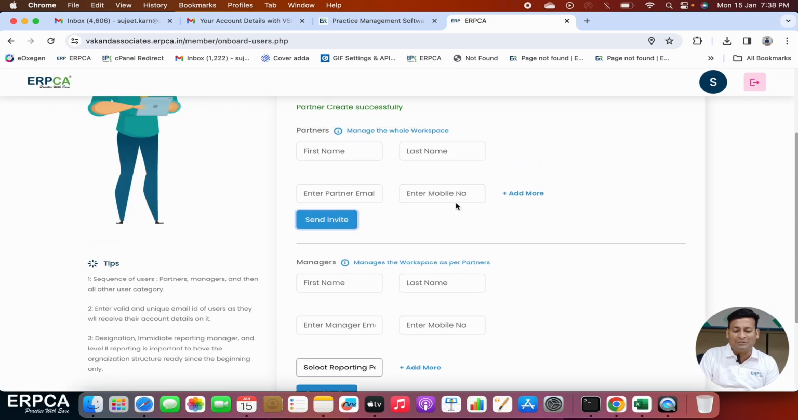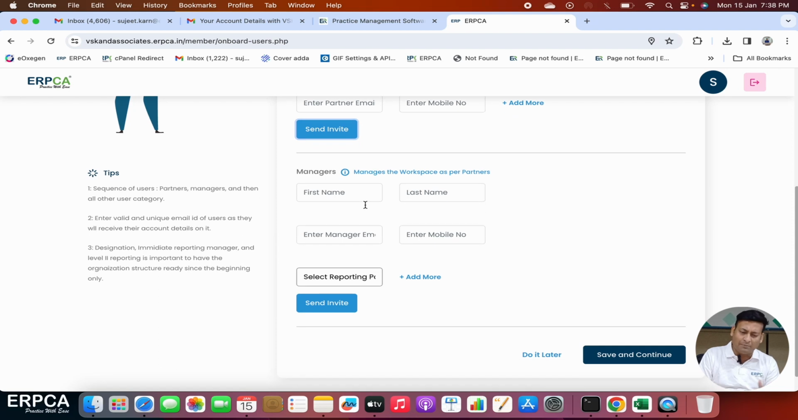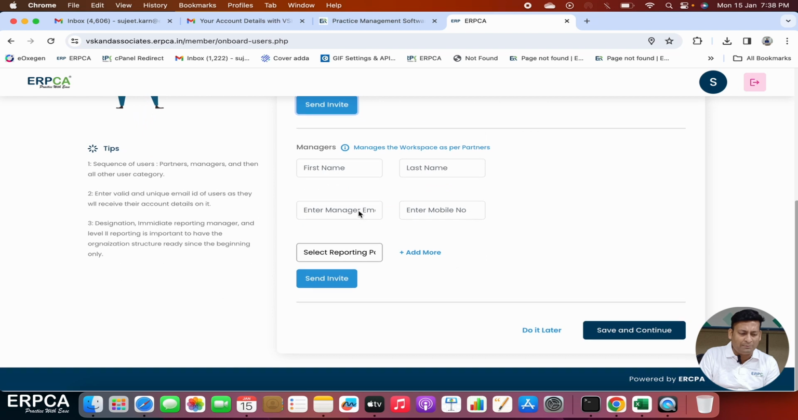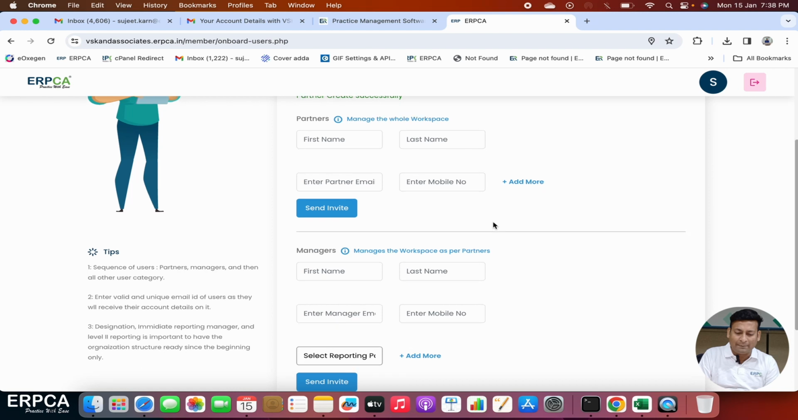So likewise your users will also be onboarded to this. Likewise you can do the managers and employees, interns, everything. And most important, on each screen we have tried to give you some kind of tips which will help you to use the section very well and in a very convenient way. Alright, so let's move to the next step.